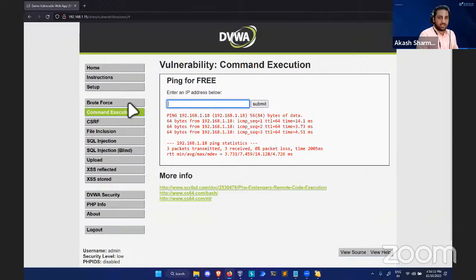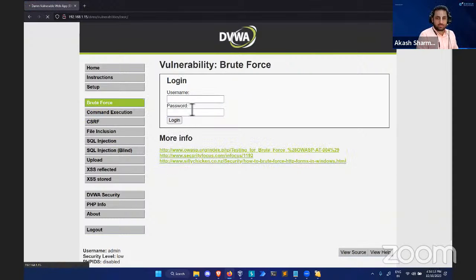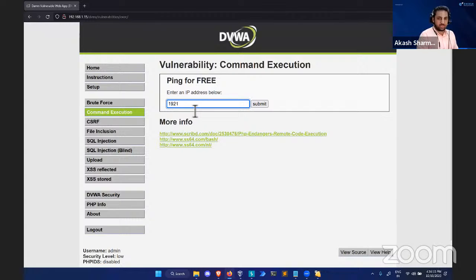Ultimately, I know that it is only accepting the IP addresses. So I'm going to type an IP address 192.168.1.18. But along with the IP address, I put a pipe symbol and I type here, let's say, whoami. It's a Linux command, right? So let's see what we get here.